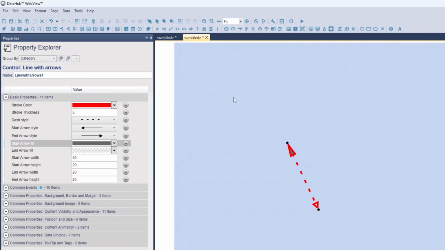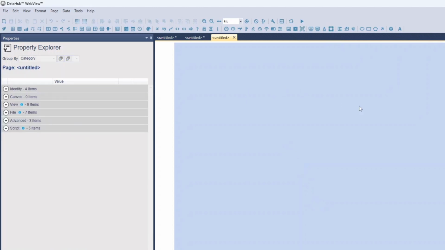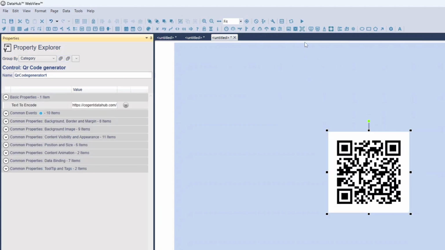And finally, we have our last control. The new control we've added is the QR code control, which creates a QR code on the page. So let me just go and create a new empty page and then add the QR code control. The button is the one up here, QR code generator. You can see that when you click on that, it simply adds a QR code on the page.